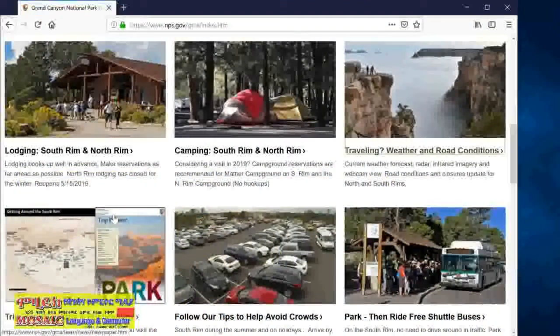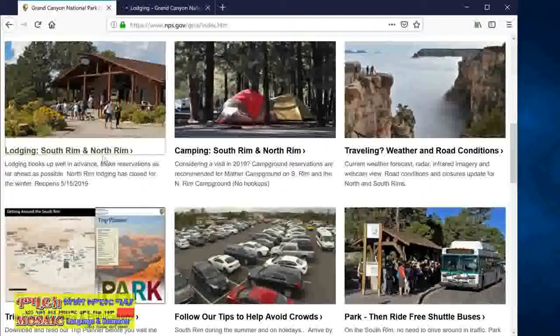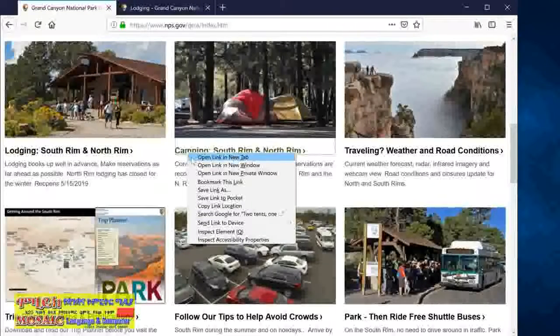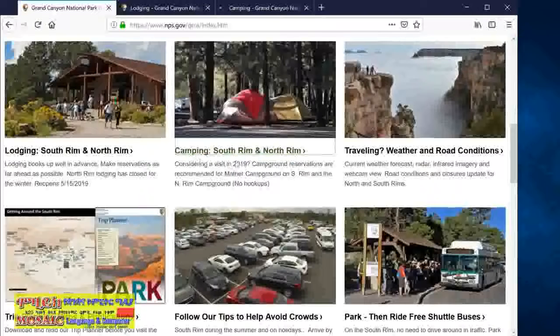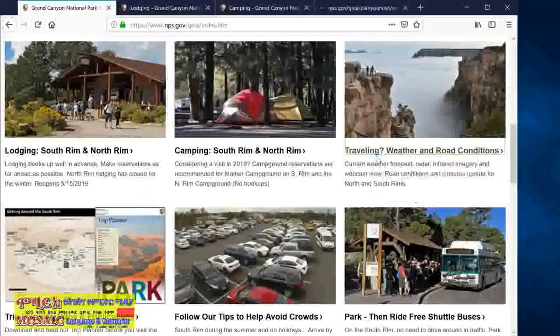When you find a link on a website, you can view it in a new tab by right-clicking it, then selecting Open Link in New Tab. Feel free to open as many as you'd like. I'm going to open a few tabs right now. This will make it easy for you to go back and forth between multiple web pages.